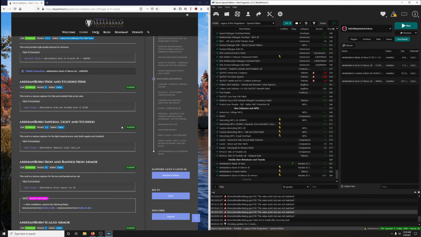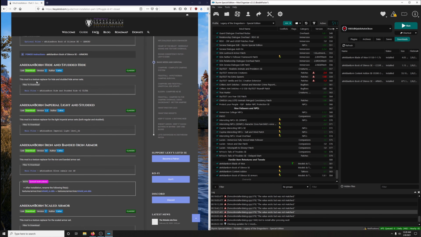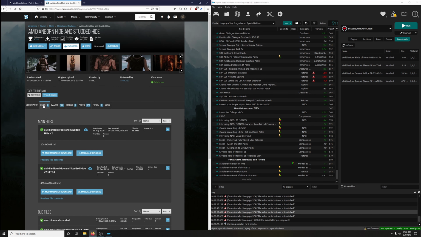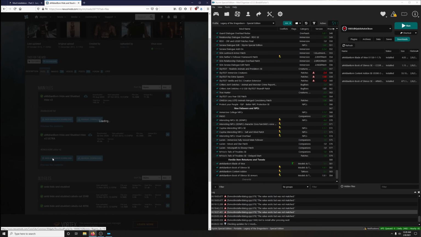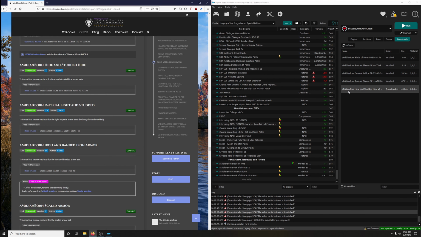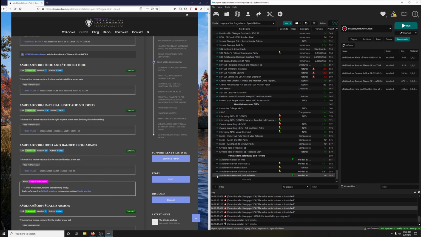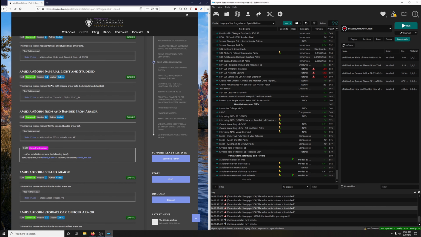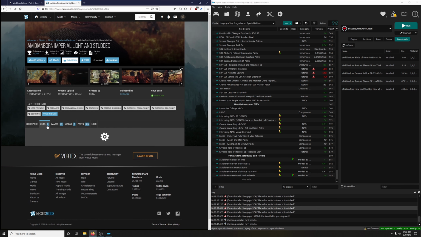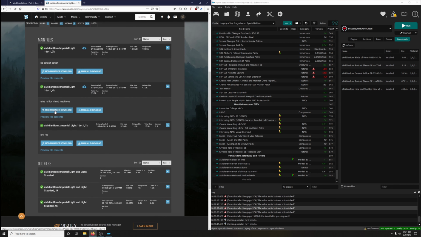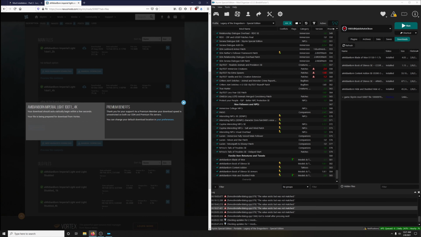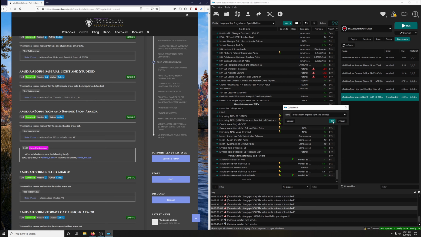Now we're going to install a couple of Skyrim Legendary Edition mods. First one is Medium-Born Hide and Studded Hide. We're going to download the Ultra version. Click on Files, then the Ultra version, the second one, and then install that. Let's activate it. Then we're going to do Medium-Born Imperial Light and Studded. We want the 4K version. Files, and then the 4K version, second one. Let's go ahead and install it.